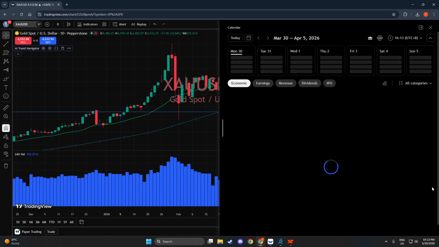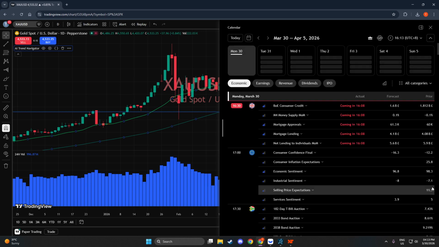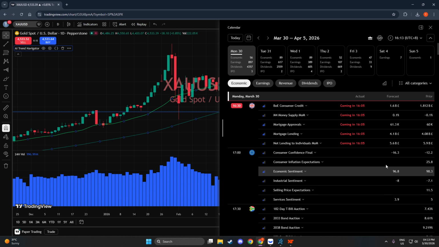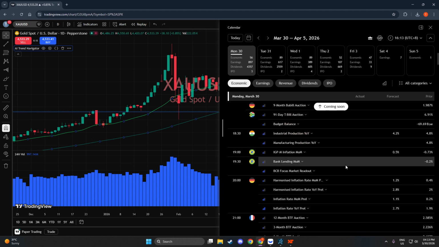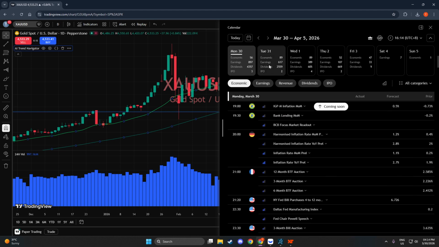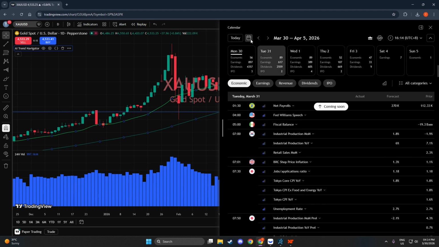You'll see each item listed with its scheduled release time, the country flag, the event name, and an indicator of its expected impact. This view is designed to sit alongside your chart, so you can keep an eye on price action while staying aware of what's coming next. Times shown are aligned with your TradingView time zone, so you don't have to do any mental math to convert them. Now let's make the calendar work for you by filtering it.